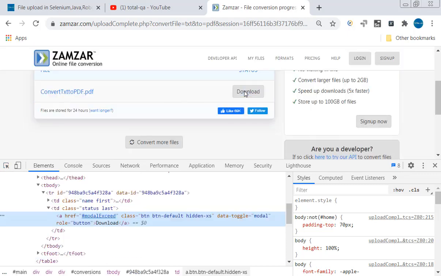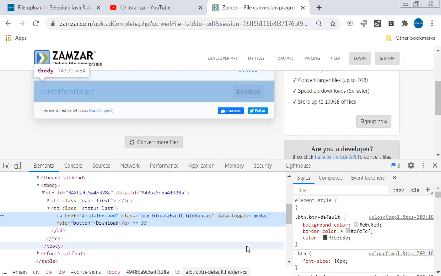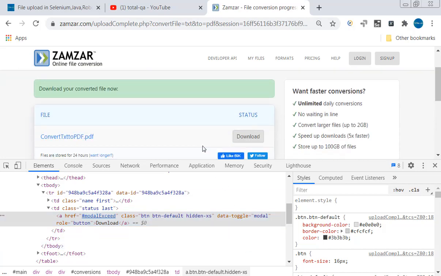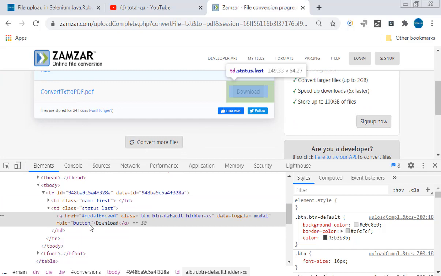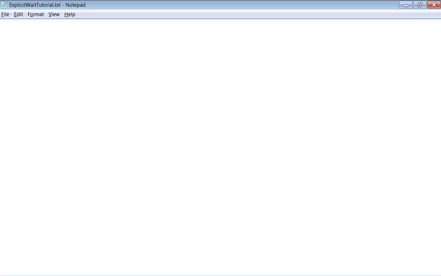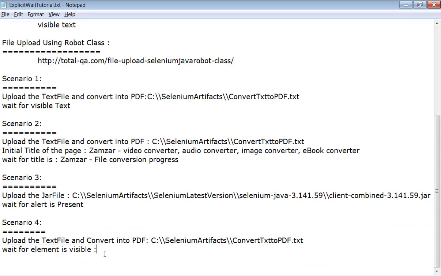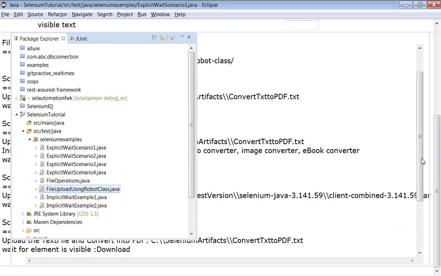Let's try to identify the properties of the download button now. The properties are here. You can see it is an anchor tag and download is available here. Anchor tag is mainly a link text. It's a link text, download. We are going to give a conditional statement. Let's copy this here. Wait for the element visible. The link text is download.